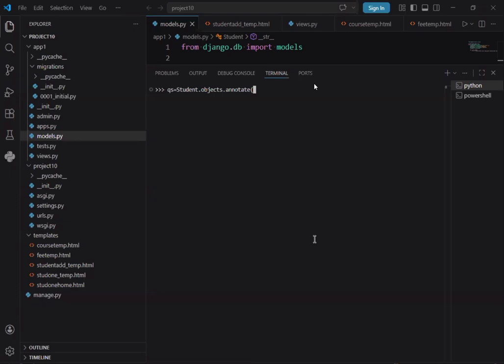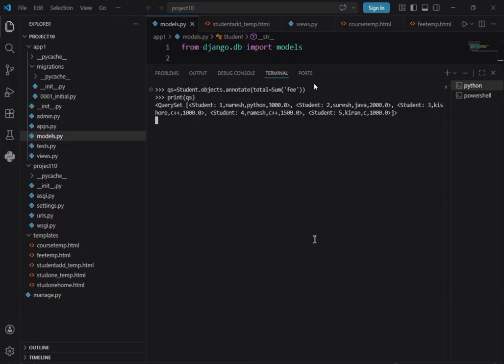Give the variable name. Assume I write total. The name of the variable is total. Then I apply Sum on the field fee. What does this return? A query set, but this query set contains the result of the executed query.